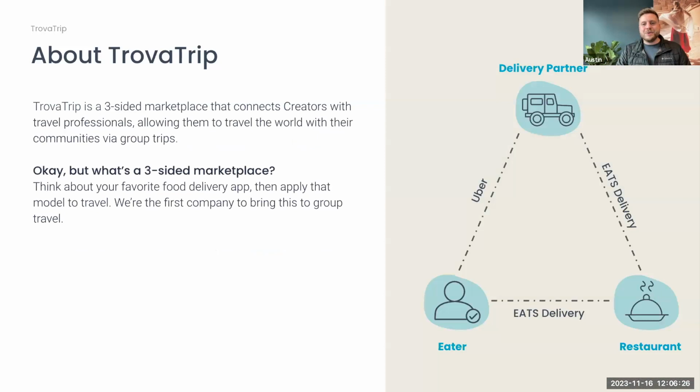So let's dive into the platform model, how this works, and what the jargon is that we're going to be using throughout this webinar. Before we get into hosting and what that entails, it's really important to understand how TrovaTrip actually works. We like to say Trova is a three-sided marketplace. We connect creators, tour operators, and travelers. To break that down and make it a little easier to understand, we like to think about it as similar to your favorite food delivery app, right? Food delivery apps are also three-sided marketplaces. They're a third-party service that connects customers with restaurants they want to order from and a driver who delivers the food right to their doorstep.